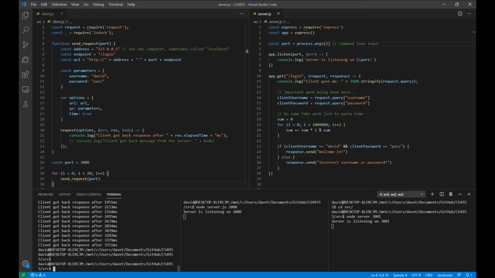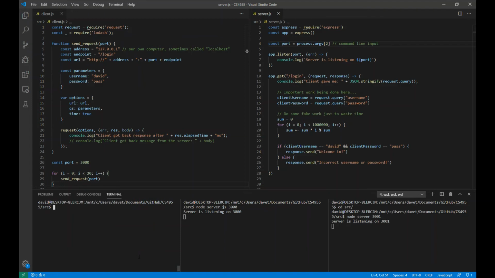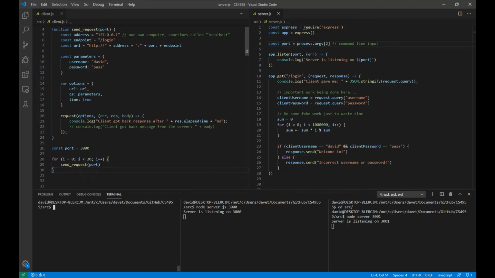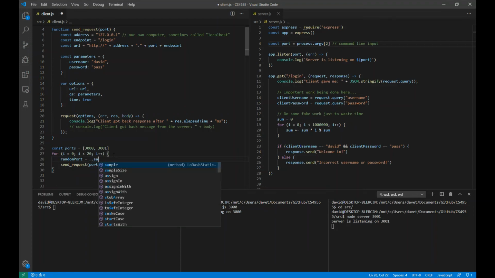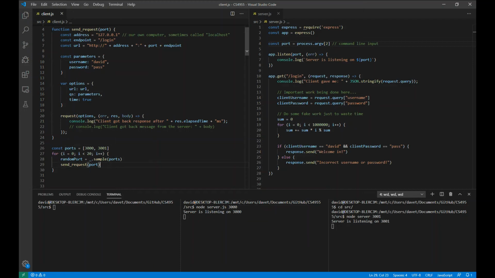And what we want is for our client to randomly send its requests, sometimes to the server on 3000, sometimes to the server on 3001. So the way we can do that is, instead of always talking to port 3000 over here on the left, let's have a list of the different servers we can talk to, and we're going to randomly choose one. We can do that with the help of this library that will randomly sample one of the ports from this list of ports. And then when we send the request, we're going to use that random port. So in theory, half the time we're going to send a request to 3000, half the time we're going to send a request to 3001.